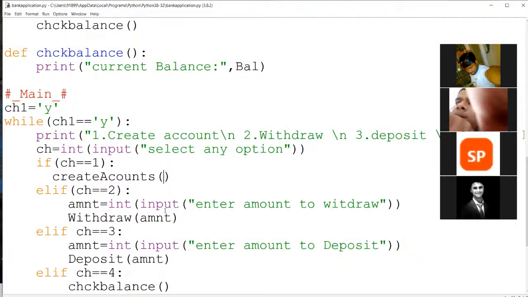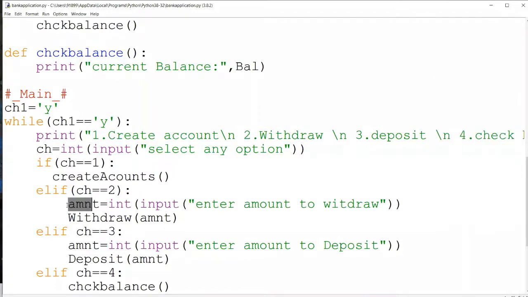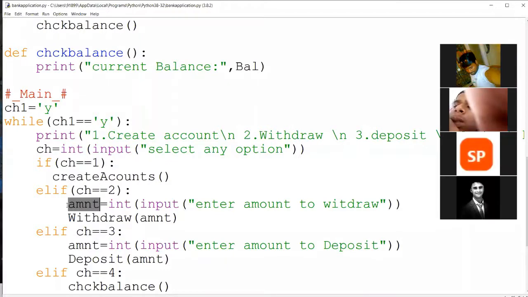See here, I'm performing option 2, choice is equal to 2, which is for a withdrawal operation. Here I'm taking the input amount. I'm asking the user what is the amount you want to withdraw. Once I've taken this amount, I'm sending it as an argument. So this will communicate to the function.